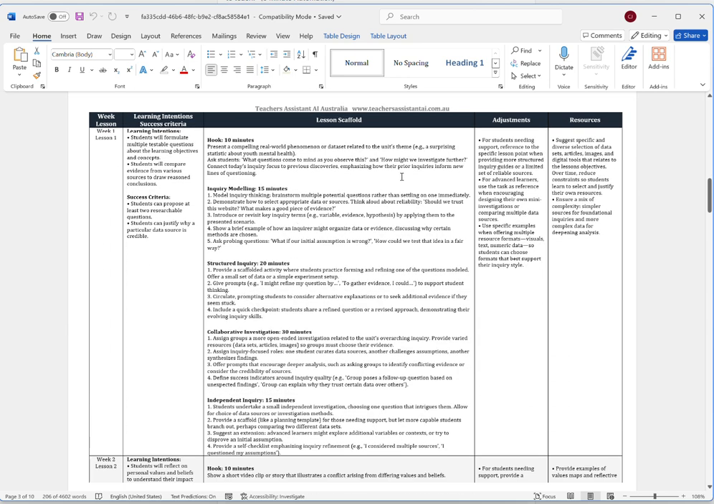Looking now at my inquiry focused lesson plans. For each lesson, you'll get your learning intention, success criteria, your adjustments, and some suggested resources to run this plan. You'll also get your teaching and learning sequence.